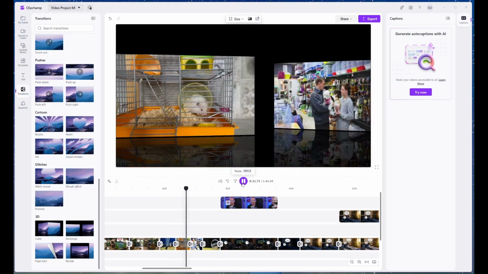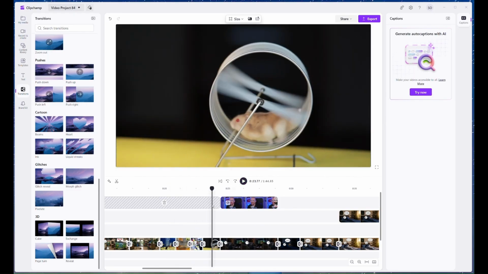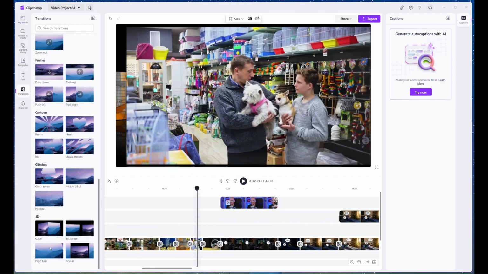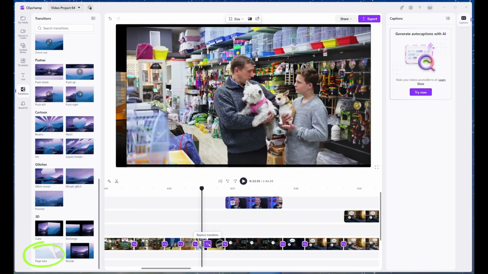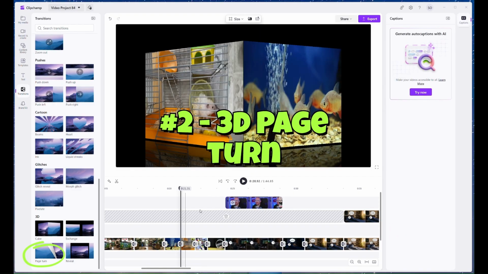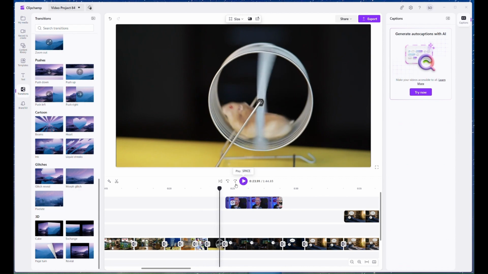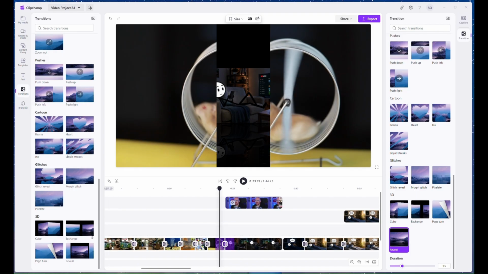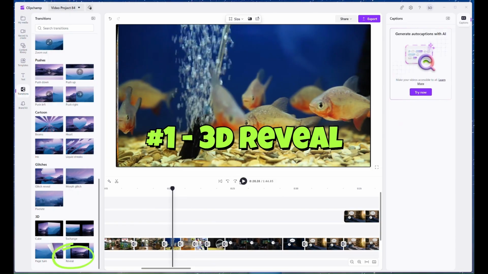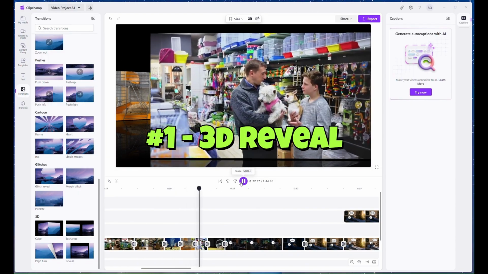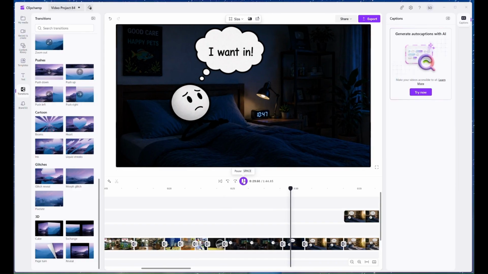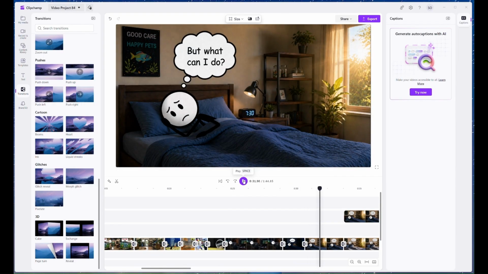Feed the fish, clean the cages, help the customers, and repeat. Like flipping to the next chapter, page turn works great for storytelling, lessons, or section changes. And our final transition, to introduce the next scene cleanly, reveal is a strong option for highlights, product shots, or big moments. Now we'll play them through in real time so you get a better feel for how they look.